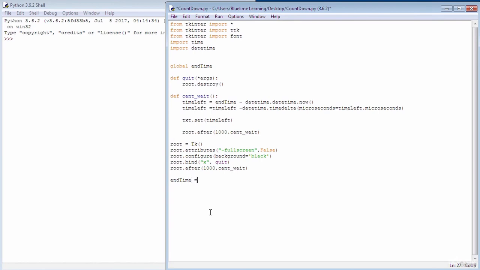I'm going to set that equal to the datetime dot the datetime method, and inside that method, in between the parentheses, is where I will specify when I want my event to end.